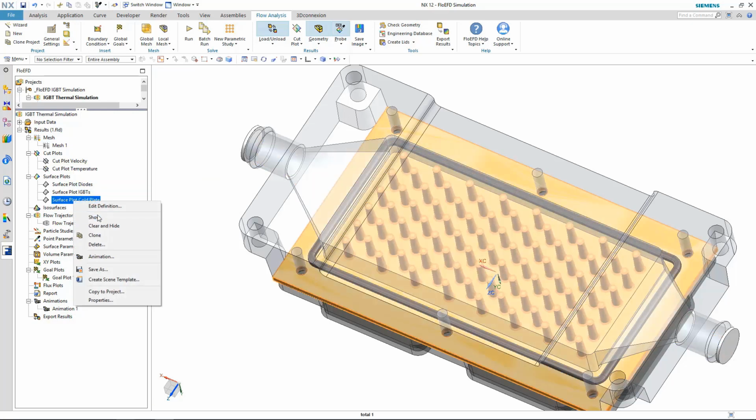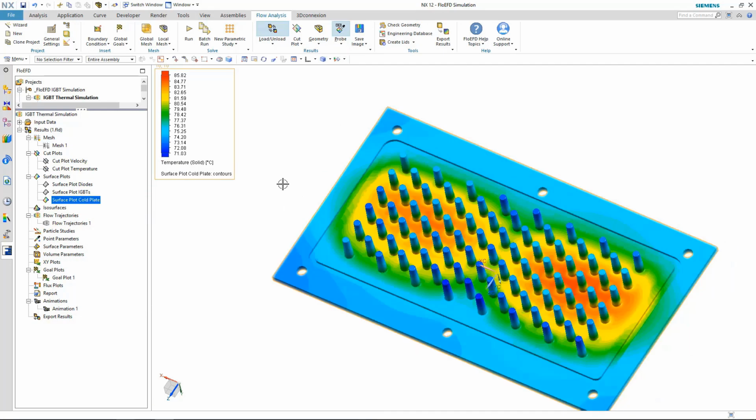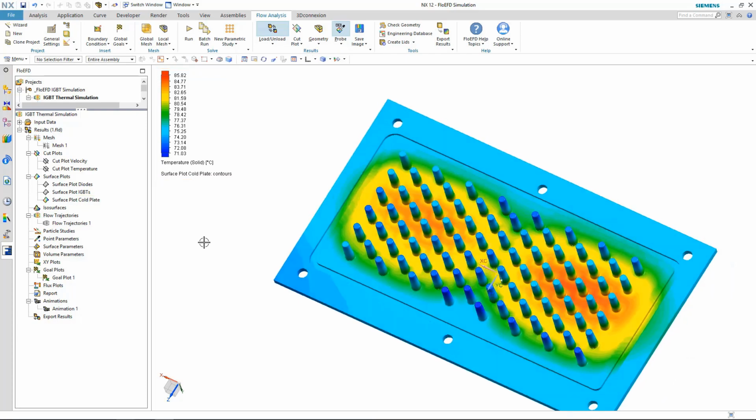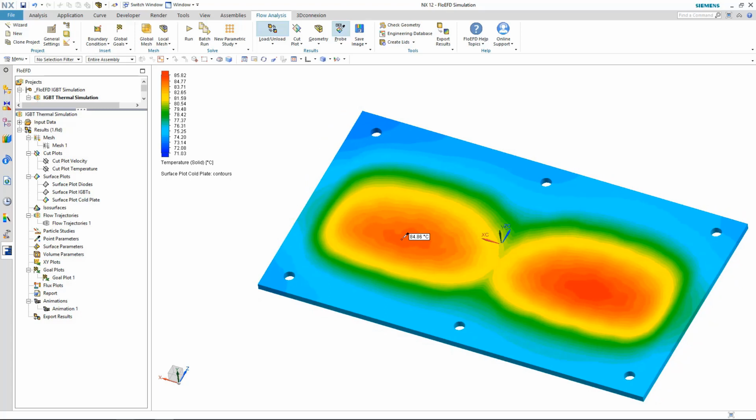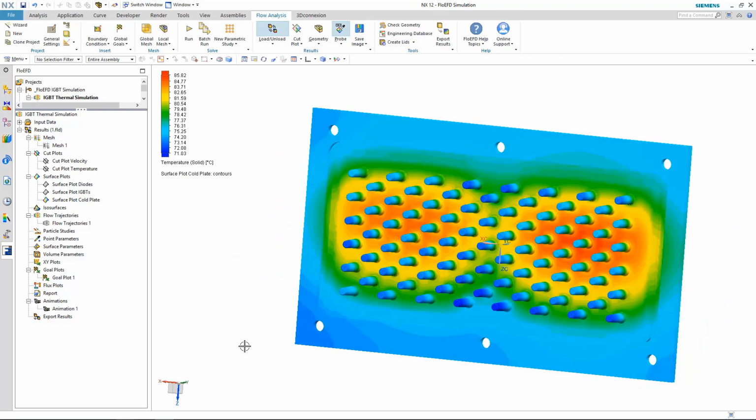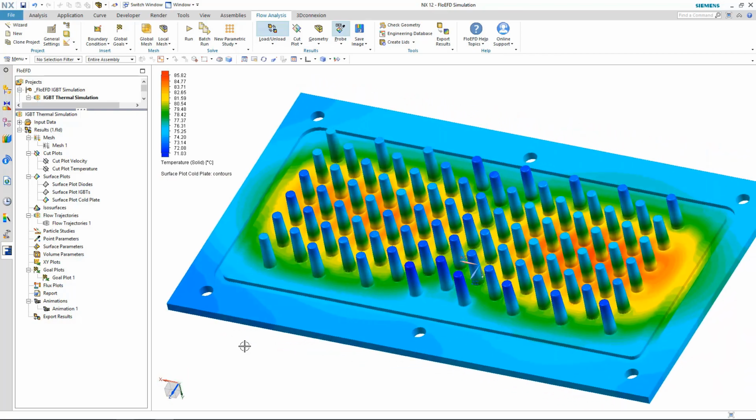We can also have a look at the temperature of the cold plate. So this shows us the temperature distribution, the hot areas on the back. I can create callouts to show us what the temperature variation looks like, and the temperature on the rear of the unit also.